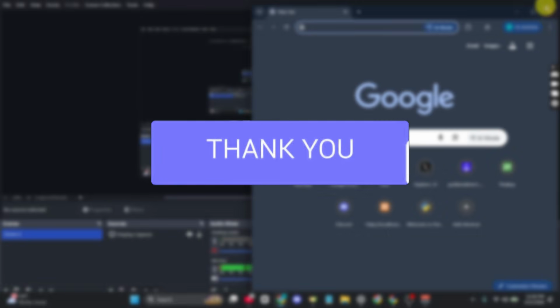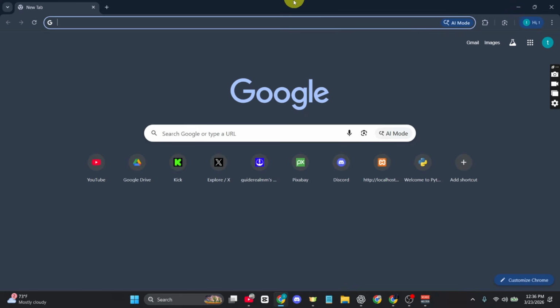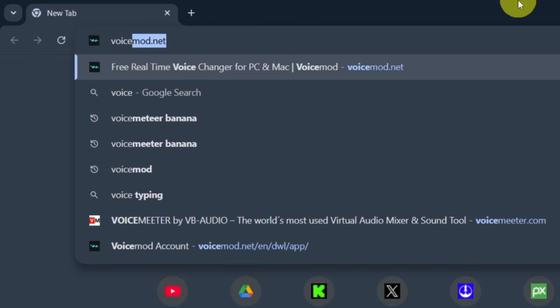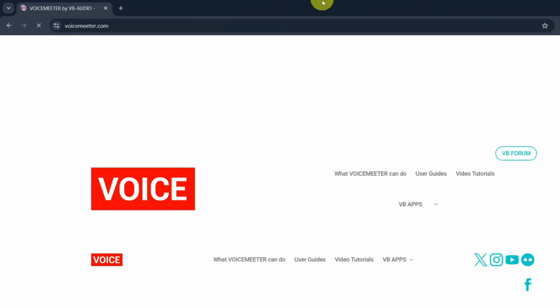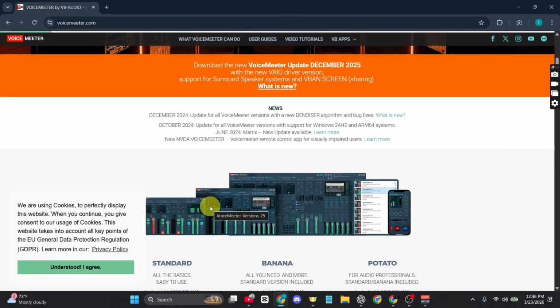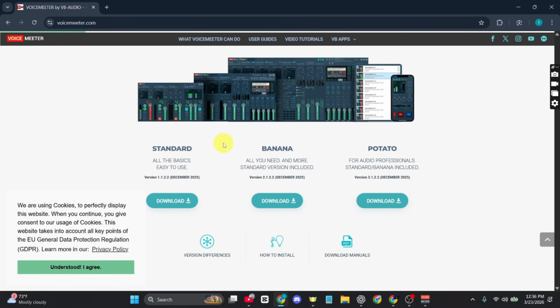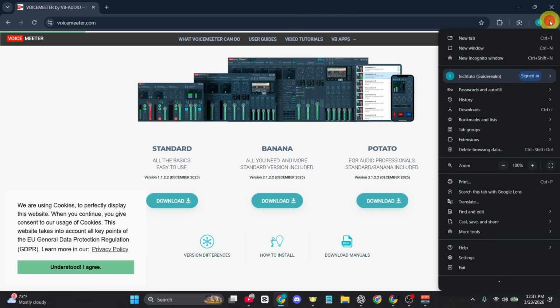Now to download it, just go to any browser to your liking and search for VoiceMeeter and hit enter. Now you land in this interface. From here, you can choose standard, banana or potato, but I would suggest going with the standard version if you are just starting out. Just click on the download icon and a zip file will be installed on your computer.